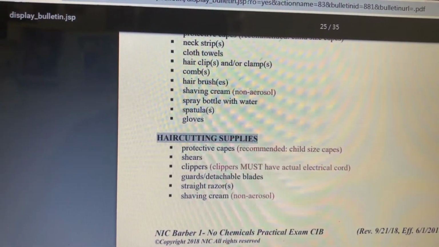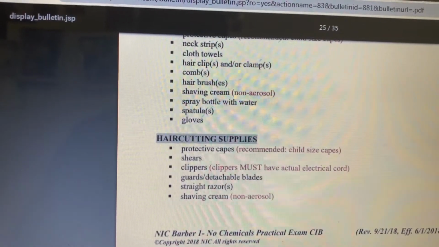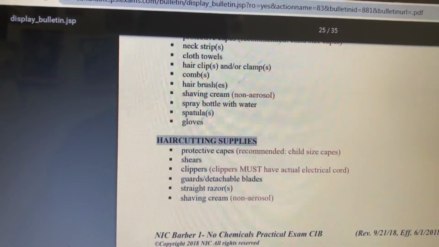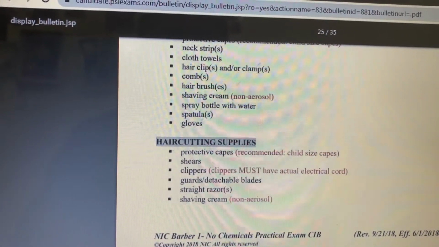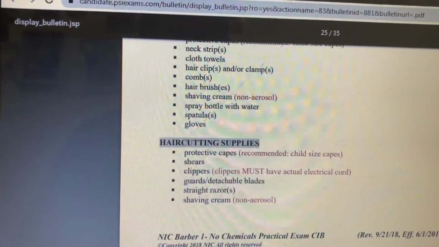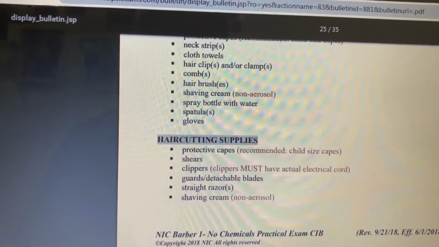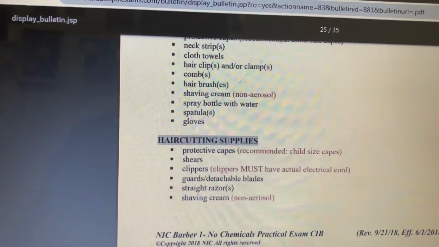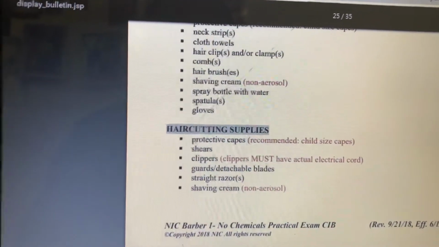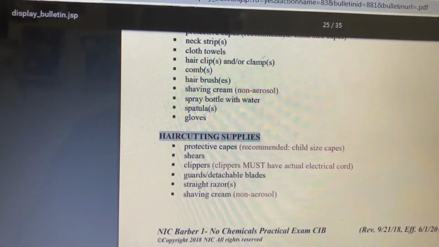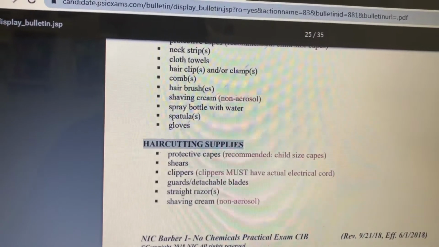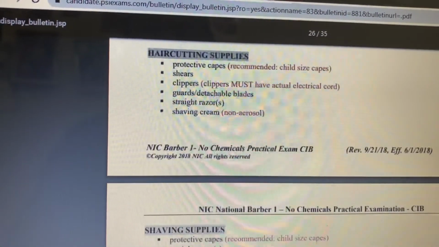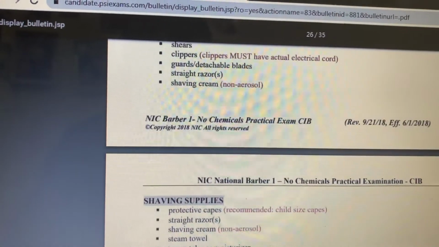You will be using the clippers. We need your guards. I suggest bringing different sizes of guards, just in case you go lower than you expect, and you'll have all the guards to help you complete the haircut. All right, and you need a straight razor, and you need shaving cream. And you need non-aerosol shaving cream, okay? Just go on down, and it's telling you the supplies.